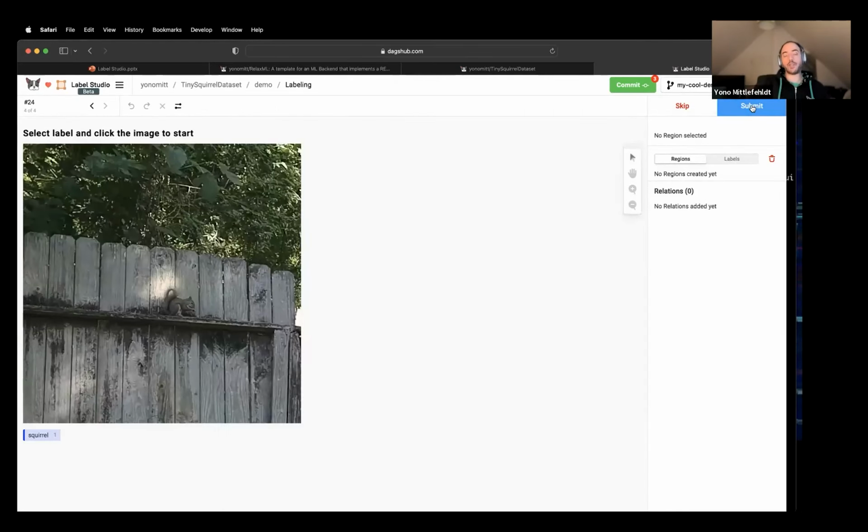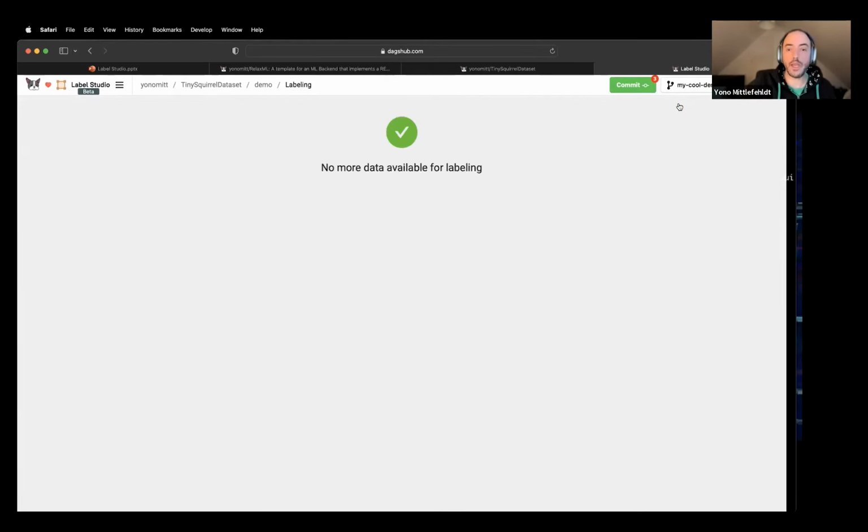If you weren't sure, like let's say, I'm not sure that's a squirrel, that might be a groundhog. I don't want to accidentally incorrectly label this, so I'm going to skip this. And I'm done. No more data available for labeling.